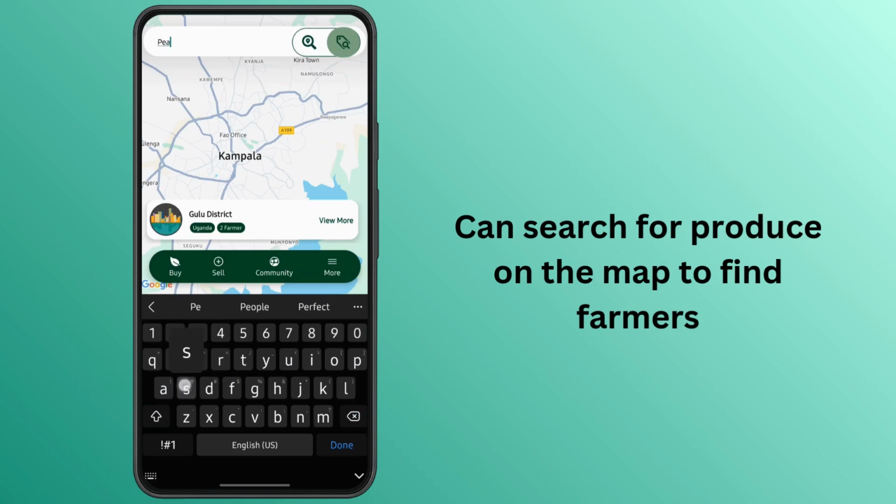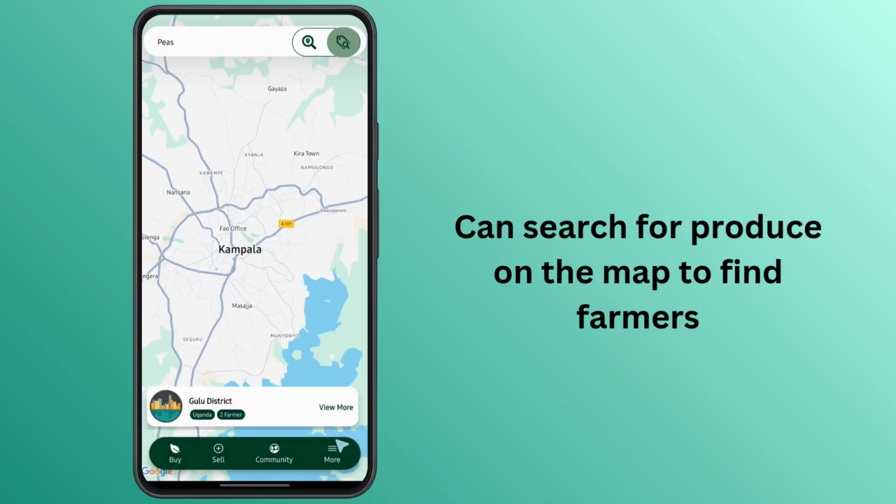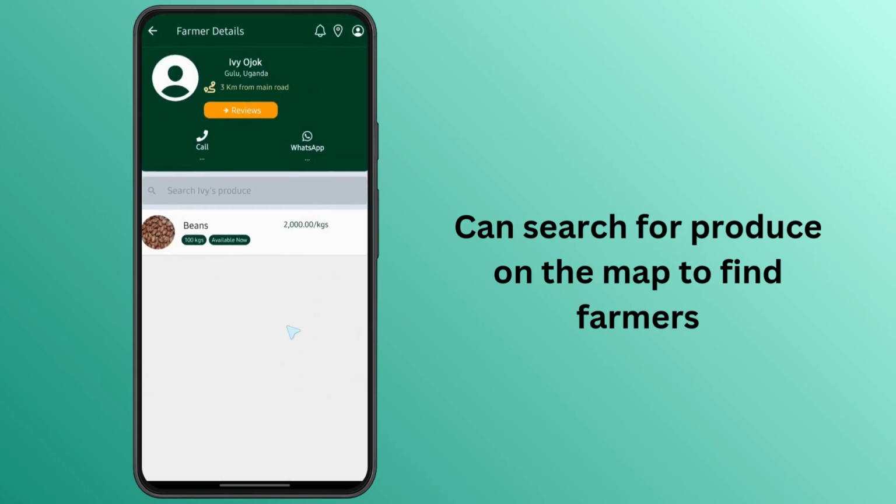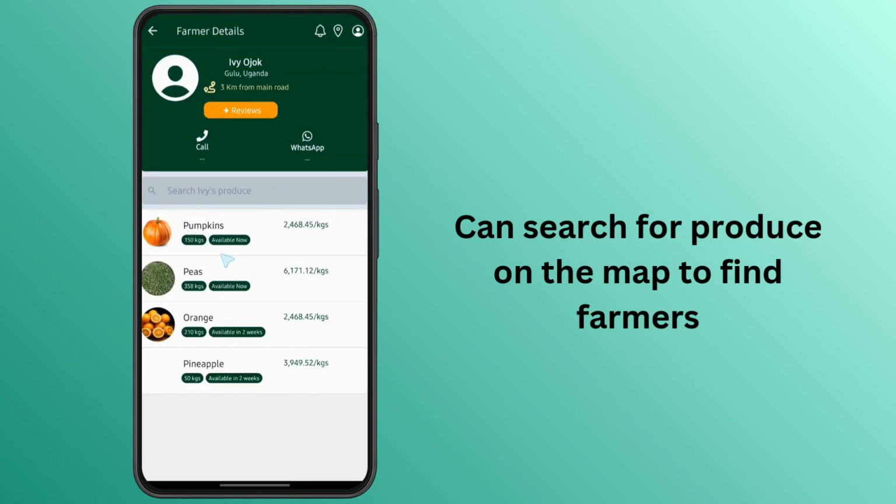Let's say also peas. To take me to Gulu, whereby when I search here, I'll find out that this farmer has peas.